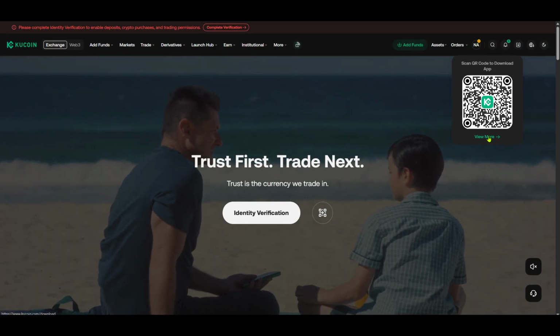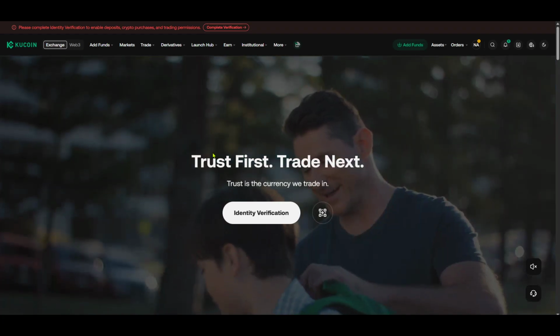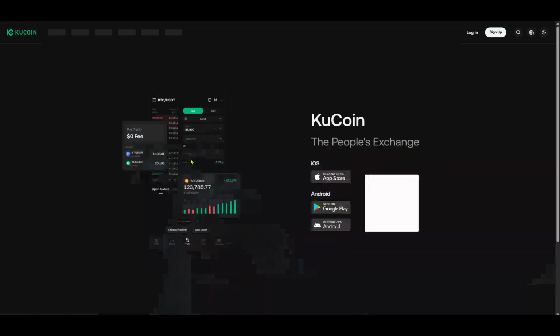Just click on the Scan QR code to download app option. You'll need a QR code scanner on your phone. Simply point it at the code displayed on your screen, and voila! Your phone will start downloading the Kucoin app.